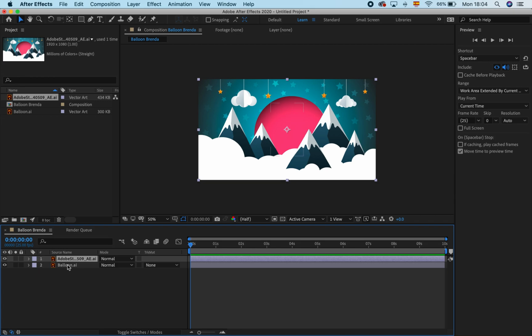Remember that depending on the position that you have the elements right here is going to define which one is going to be over and who's going to be at the back. So in this case, as I want the balloon to be over the mountain, I'm going to move it with hold and then release. And then I have it right here.